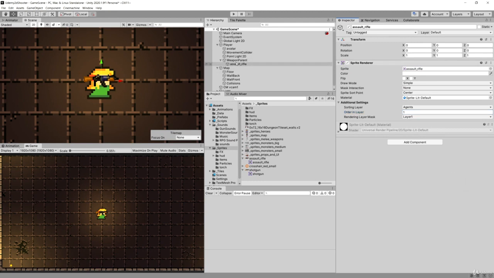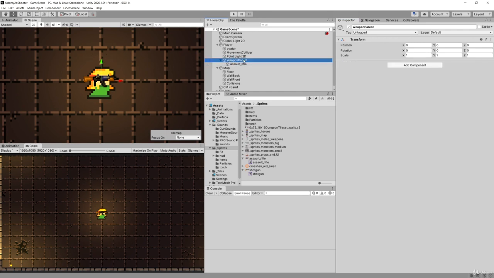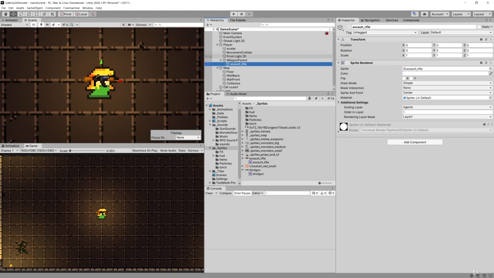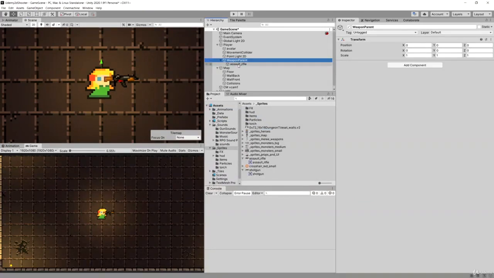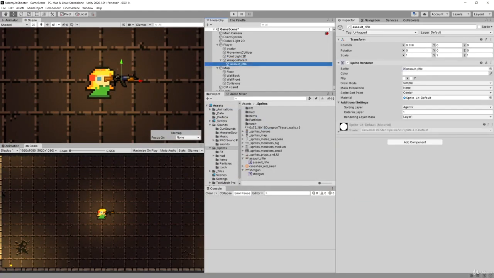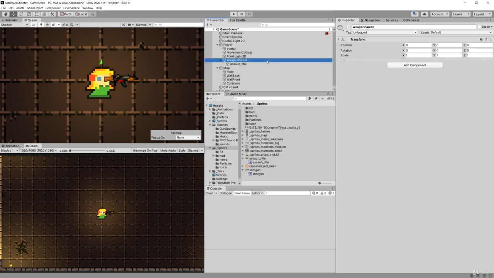Now the idea behind the weapon is that we are going to rotate it around the player and it will point towards the pointer of our mouse. So that is also the point why we are making this weapon parent, because we are going to rotate this weapon parent. So let's choose the assault rifle child of this weapon parent and let's drag it a bit. Okay. And we are going to make sure that this is a bit further than our weapon parent.